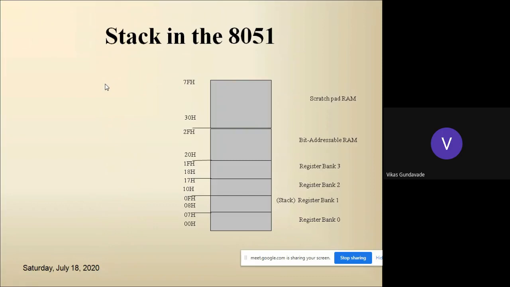Now, in the architecture, we have seen one register called the stack pointer, which holds the address of the stack top. And what is the stack? The stack area is nothing but the reserved portion of the memory which is used by the microcontroller. This stack is available from 07 onwards, or starting from 08 to 0F. So this is the location of the stack in the data memory. This is the default location provided by the microcontroller.